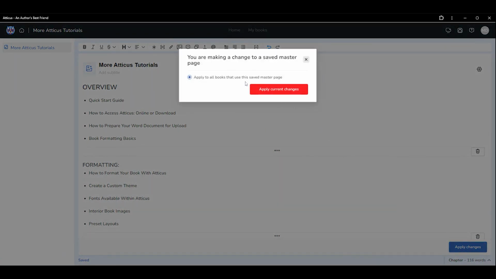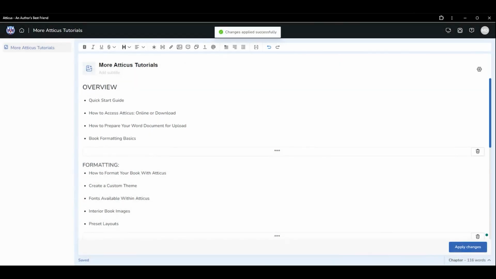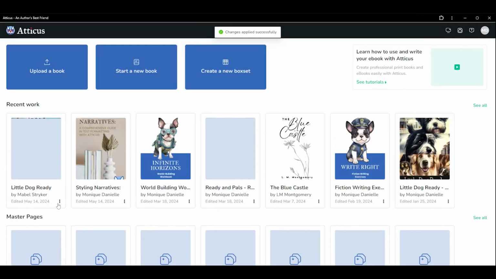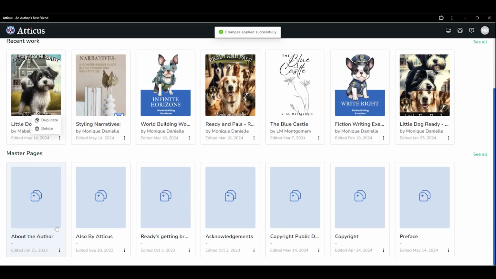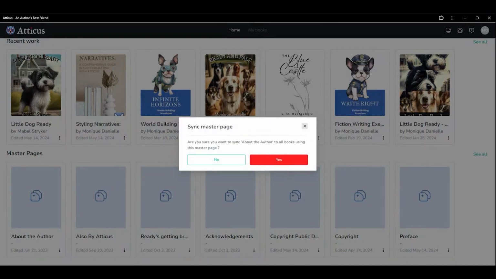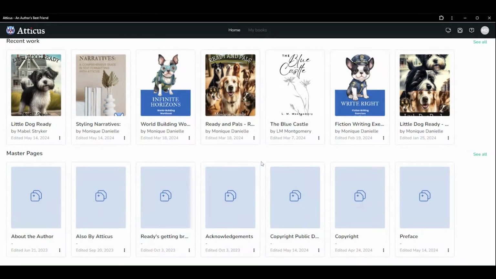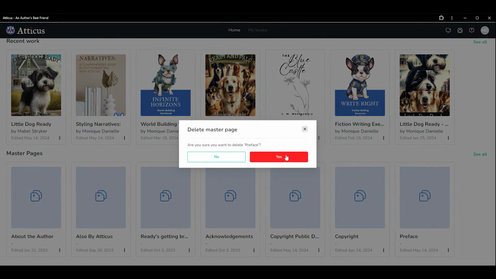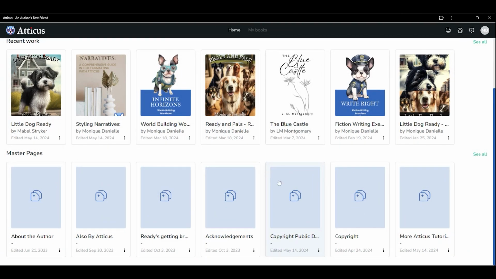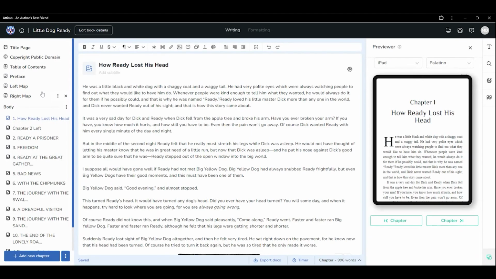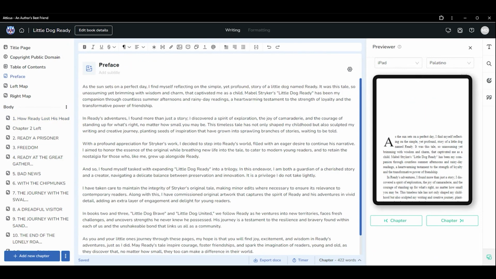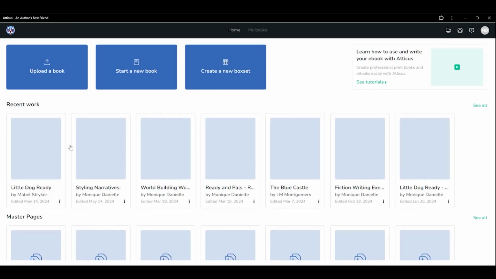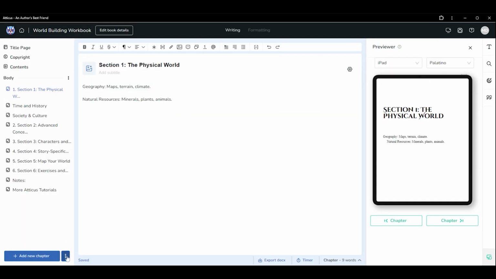Sync to All Books will also provide you with that pop-up reminding you that if you continue, any updates you've made to this master template will be applied to the version of this page in all books within your account that are currently using the master page. Delete will remove the master page from your account. There will always be a confirmation pop-up to assure you don't accidentally delete your page. If you delete a master page from the Master Pages gallery, it will not remove the page in all of your books that it is currently added to. It simply will not be available to add to new books.